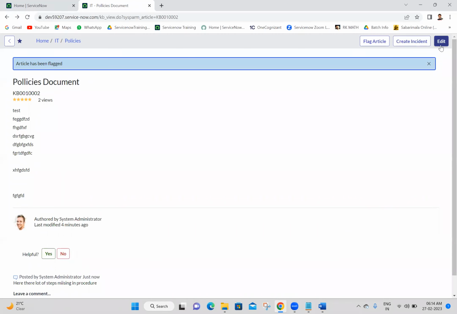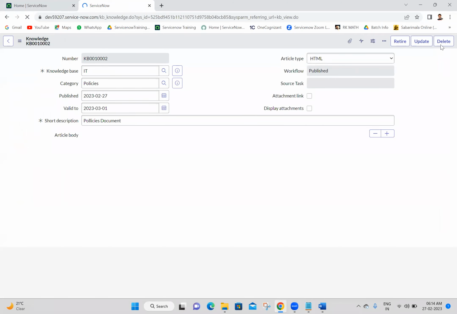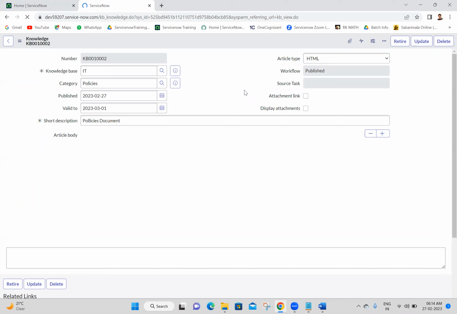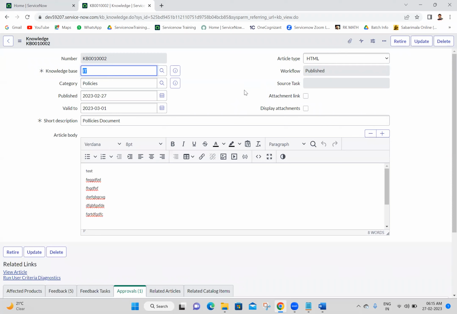If you want to edit the knowledge article, you can click on edit. You can see, guys, now we are a ServiceNow system administrator and we have the admin role. That's why we are able to see all these options like flag, create incident, and edit buttons. If we go to the organization, end users are not able to see buttons like edit or create incident.